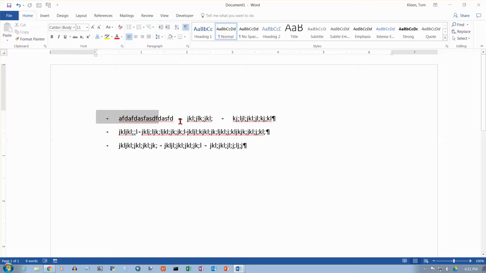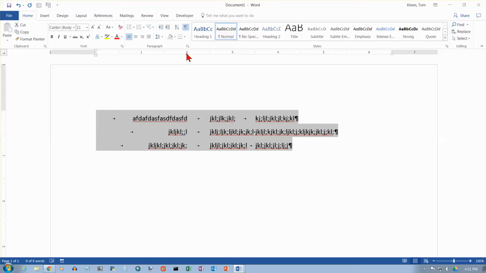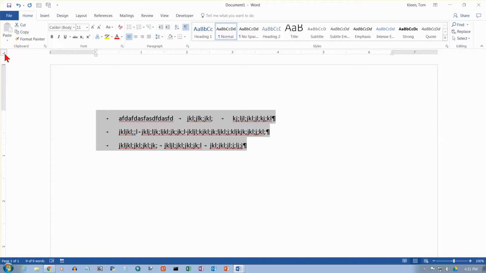So let's clean this up a little bit. Let's select all three of these lines. And let's go to, let's see, the 2-inch mark should work. I still have the wrong type of tab stop there, so let's go over here and cycle through these until we get back to a left tab stop.